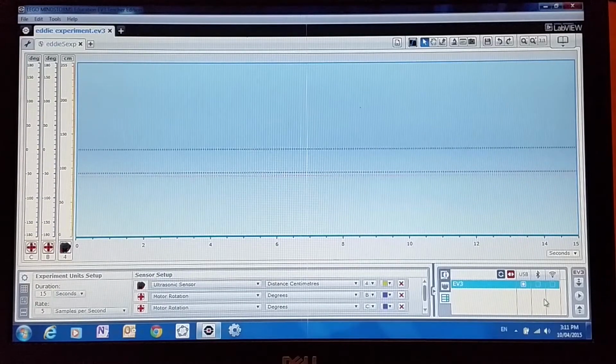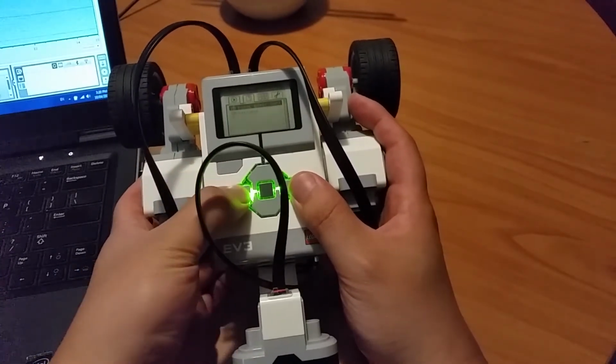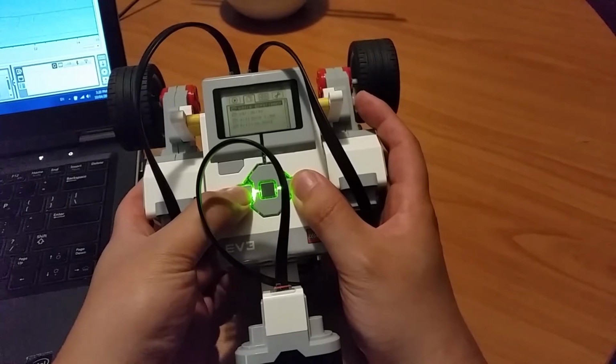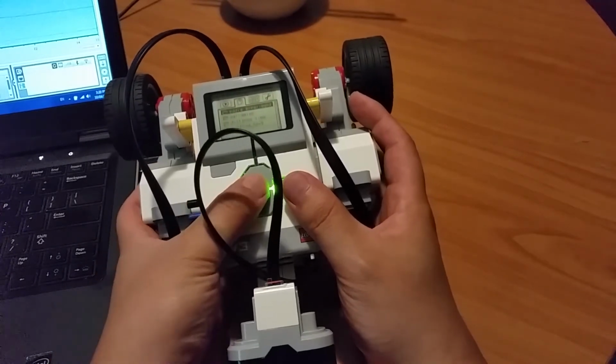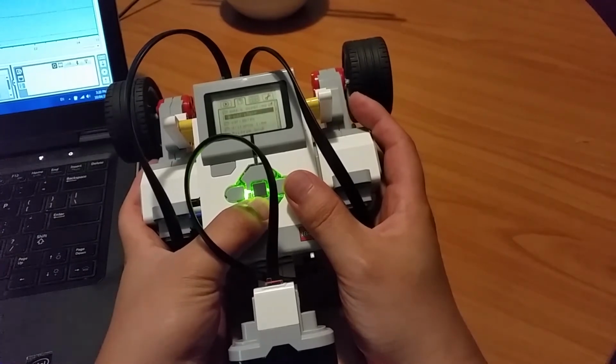Okay, so now I'm going to download the project to my robot. Click this download icon. Right, so it's now downloaded. You guys can now try and find your program. I'm going to go to the second panel from the left and scroll to Eddie experiment, and then go to Eddie 5 EXP, which is what I named my file.